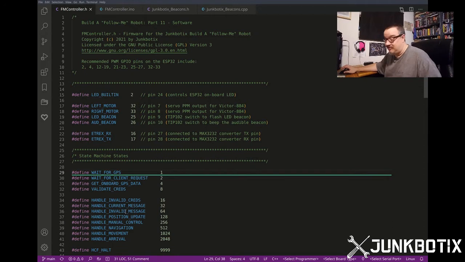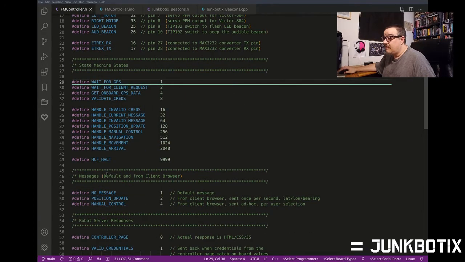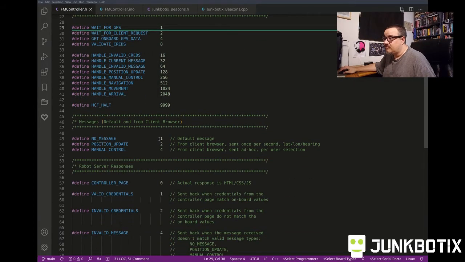Of course, you can't change these numbers after the fact, but they could be any number you wanted them to be. They just have to be unique for the area that they're in. So anyhow, we have all these state machine states. And then we have the messages, and of course they have similar values, but because these aren't being used as the state machine, we don't care that they have the same numbers.